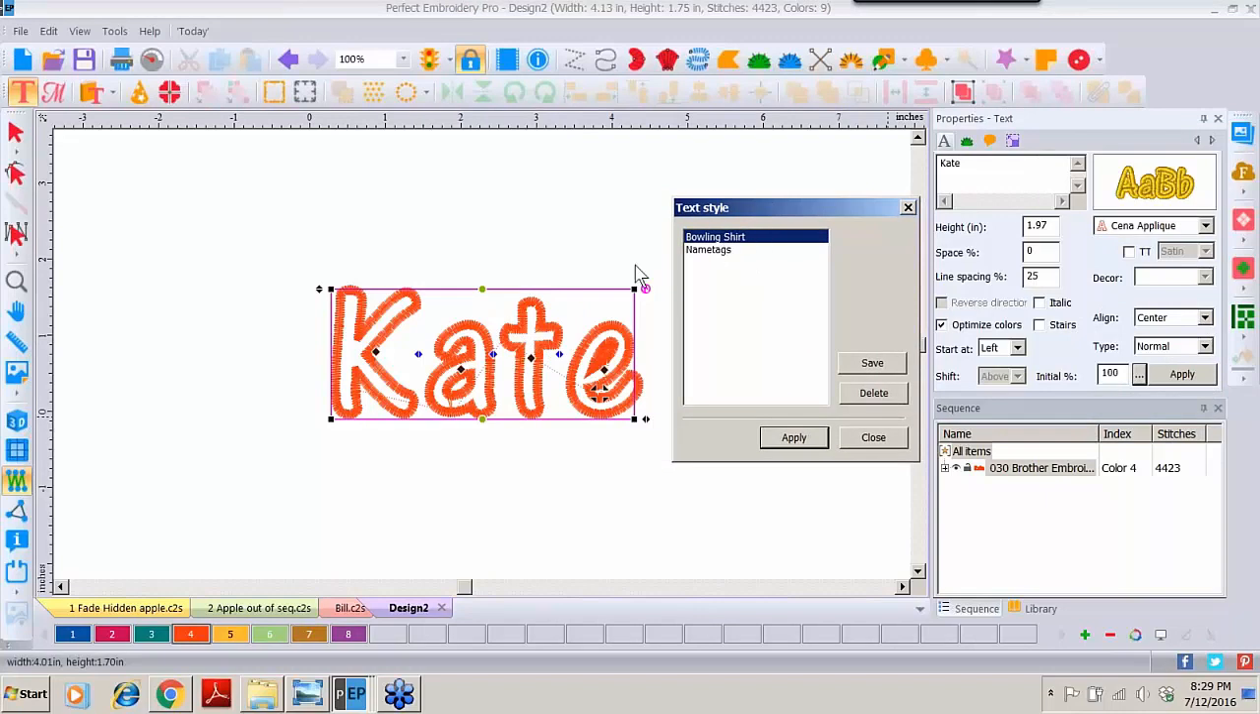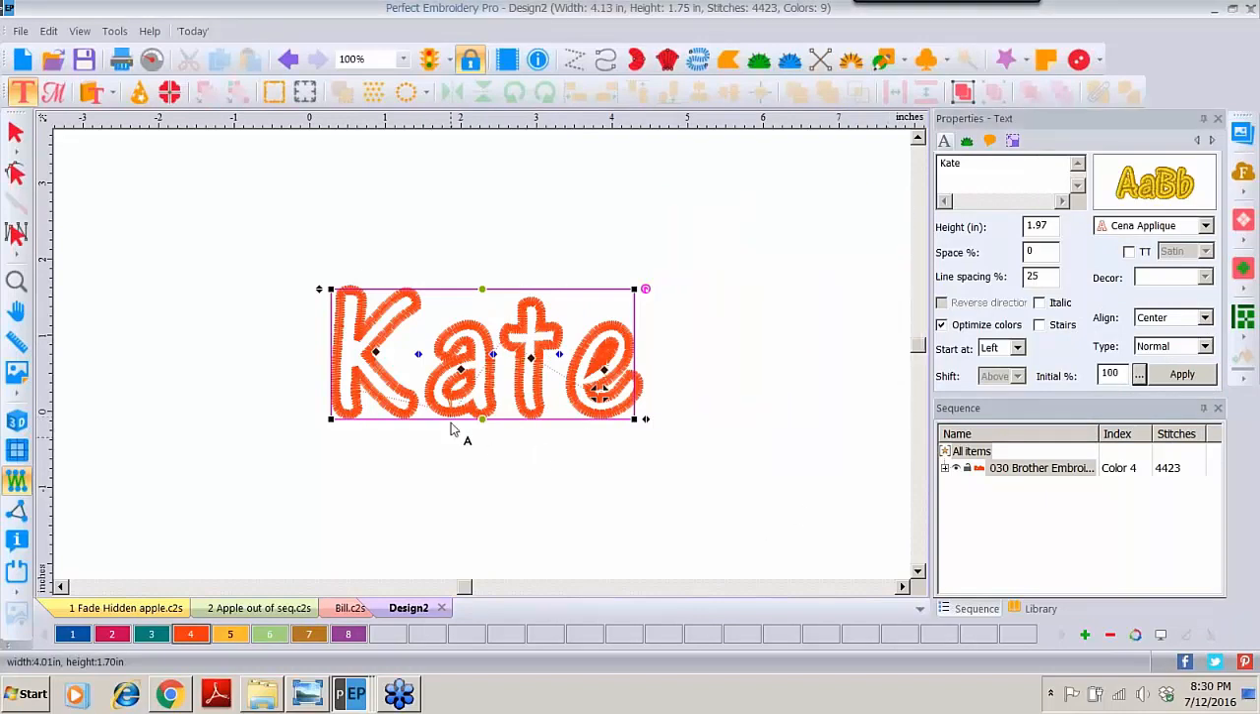Everything that's in that style is applied to my new name. Very, very cool, and a big time saver if you do these kinds of things.